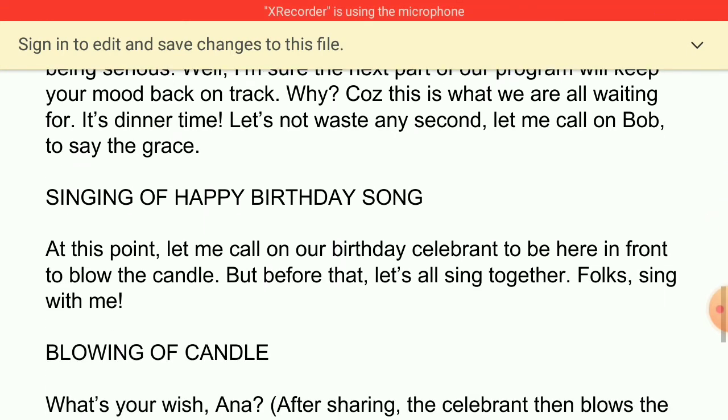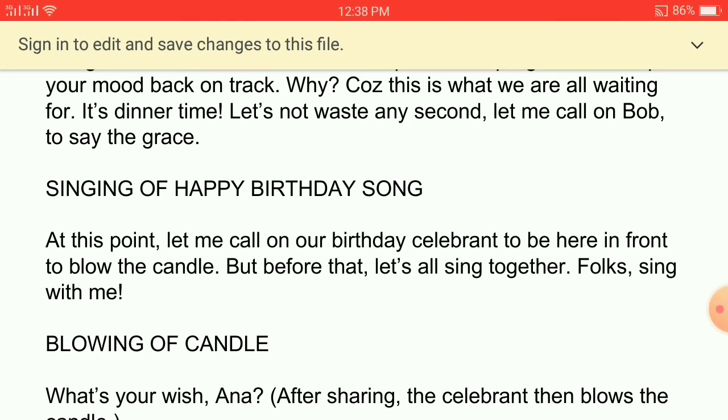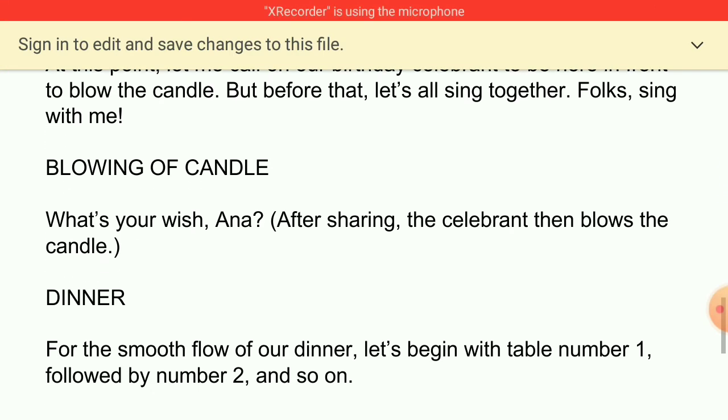So after the saying of the grace will be the singing of the happy birthday song. You can lead the singing of the birthday song, or you can play an audio. At this point, let me call on our birthday celebrant to be here in front to blow the candle. But before that, let's all sing together. Folks, sing with me. And then later on, the blowing of the candle.